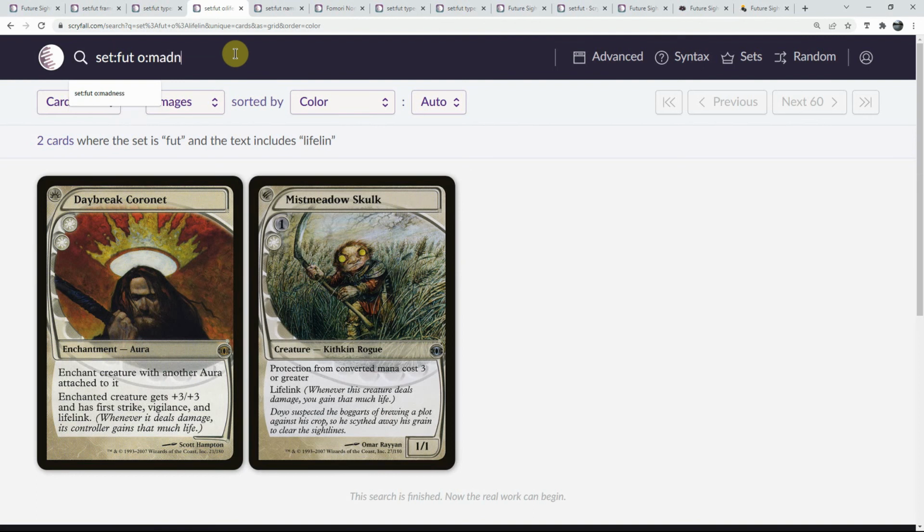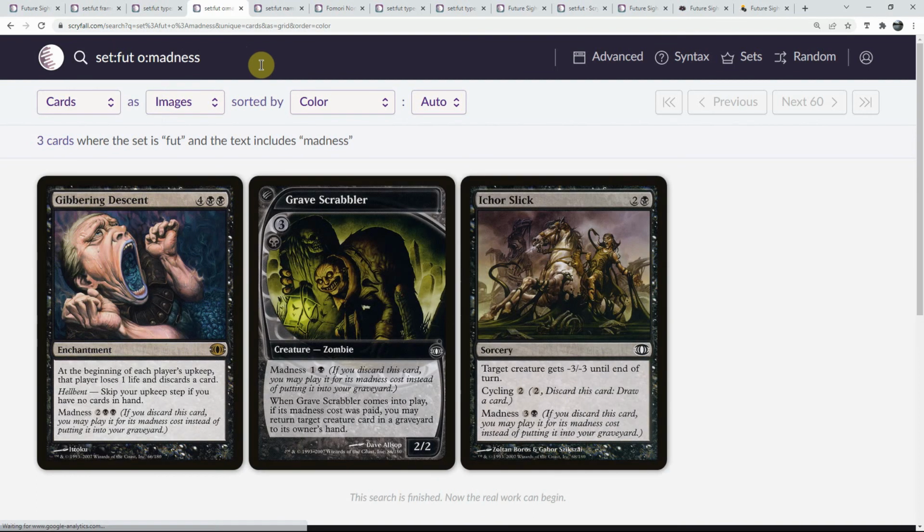So with Madness, what have we got? You can see several here have a couple of abilities on them. So Madness and one other one. With this one, Madness: if you discard this card, you may play it for its Madness cost instead of putting it into your graveyard. And there's a cost attributed with that.